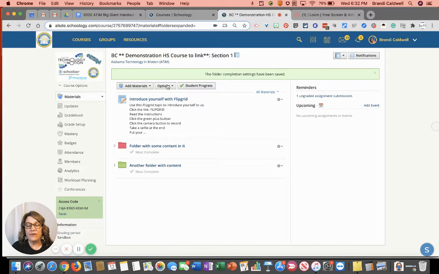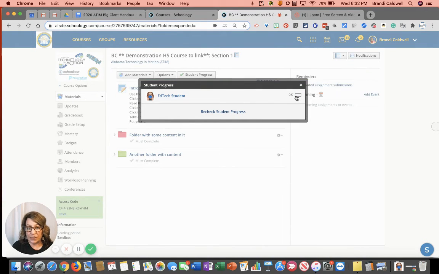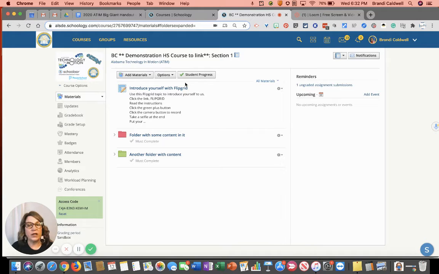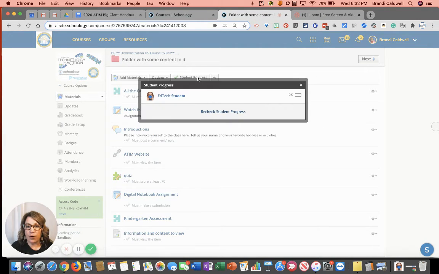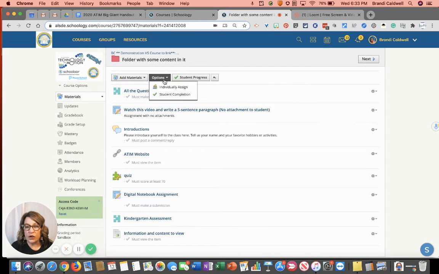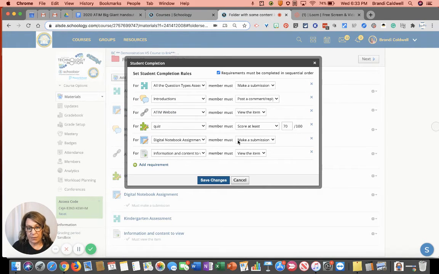So I've got it set up at the folder level, and you can see student progress here. As students finish percentages, it'll show up there that they have done a certain percentage of that student completion rule. But if I go into this folder, I can check that progress again with that student, and then also see those completion rules that I set up for each and every assignment.